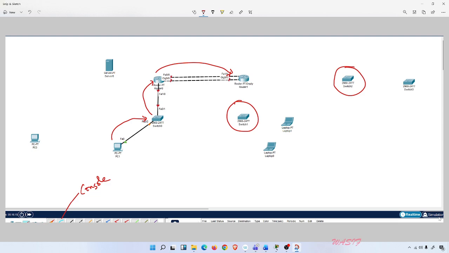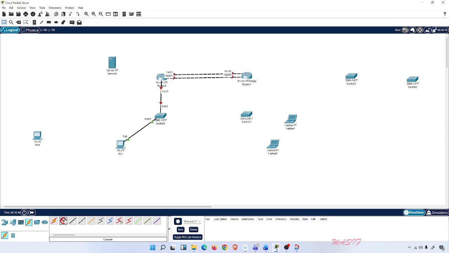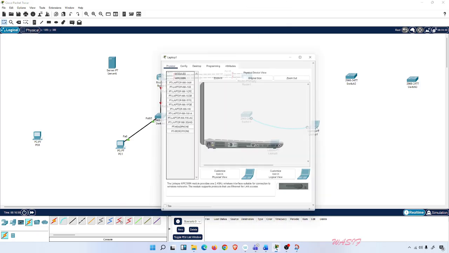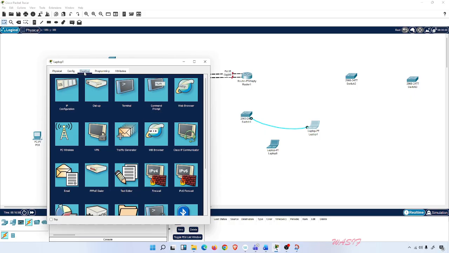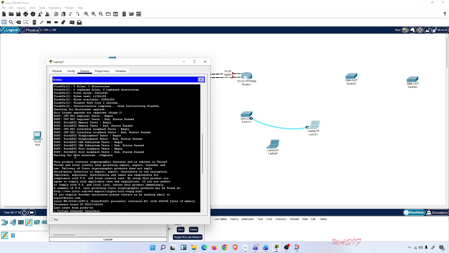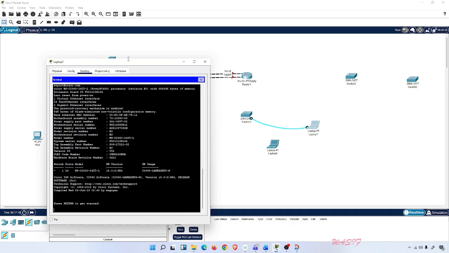Okay, so what is the console cable? If you come here, you connect with RS232 with the console port. Now you come to the terminal. Terminal is a software, this is not command line. So usually you will use PuTTY or TeraTerm, something like that. If you come to the terminal, you see here you are connected to the switch, and you can start configuring the switch.